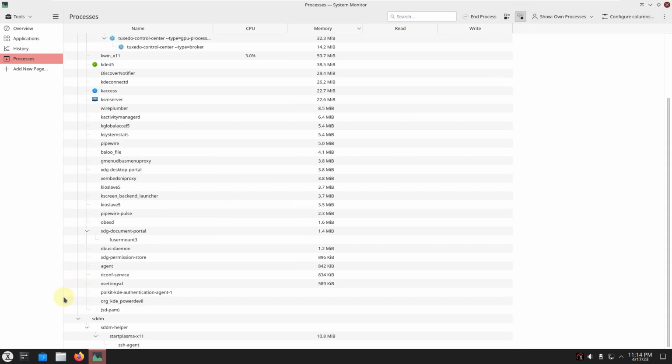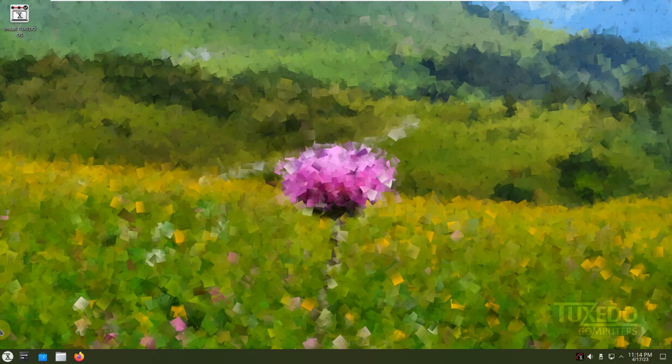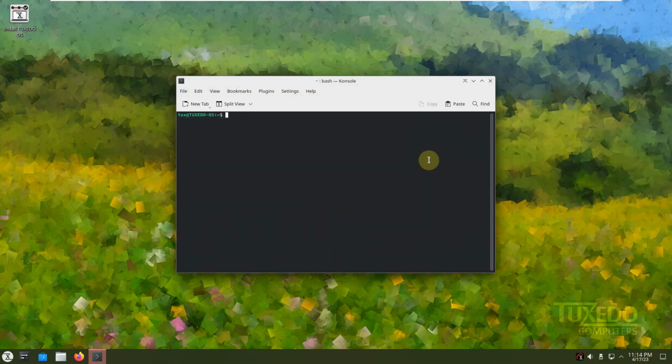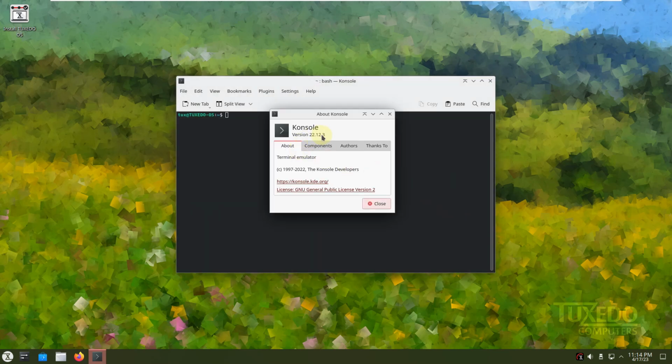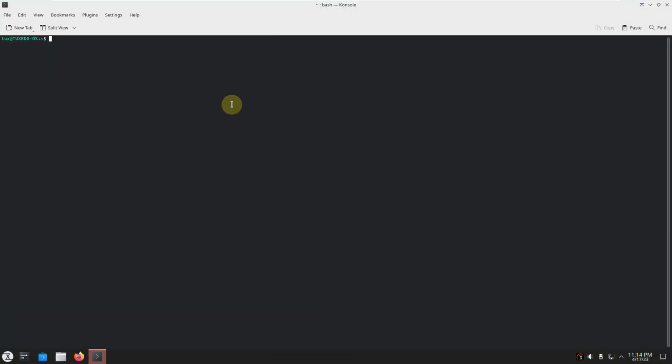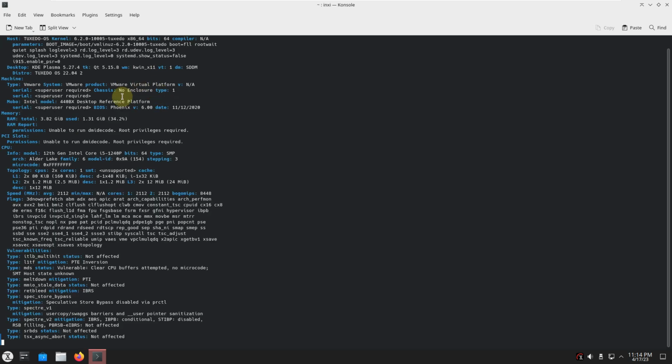Let's close this and open the terminal and get some distro info. Here is a terminal. Let's check the version of the console, which should be 22.12.3 as usual, because it's a KDE Plasma desktop environment, so the version will be the same. And let's type in a few commands like inxi -Sv8. This command will grab every distro info, almost everything.